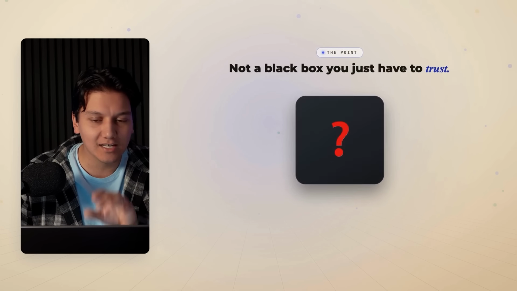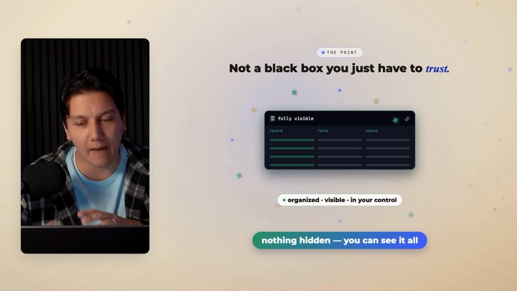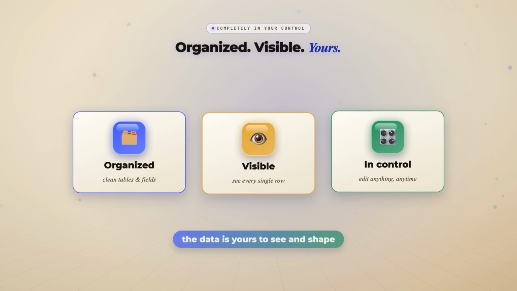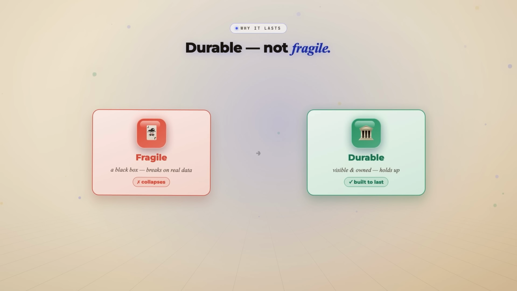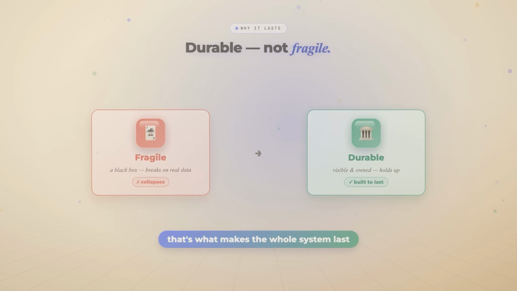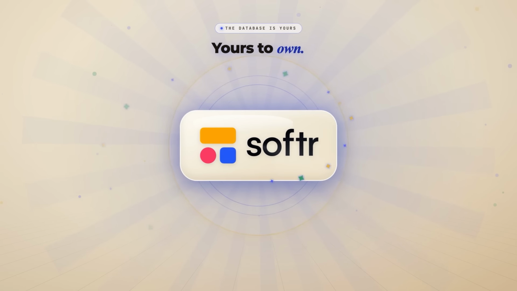So the point is this: the database isn't something that happens behind the scenes that you just have to trust. It's organized, it's visible, and it's completely in your control. So that's what makes the whole system durable instead of fragile. Now, that's the engine. Let me show you the part that your team actually sees.